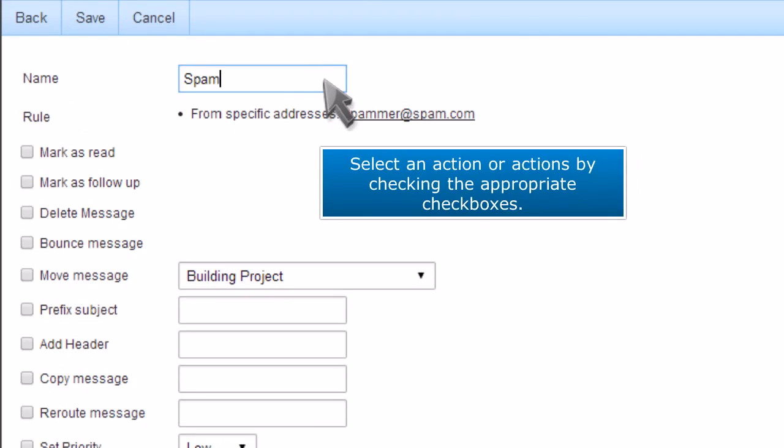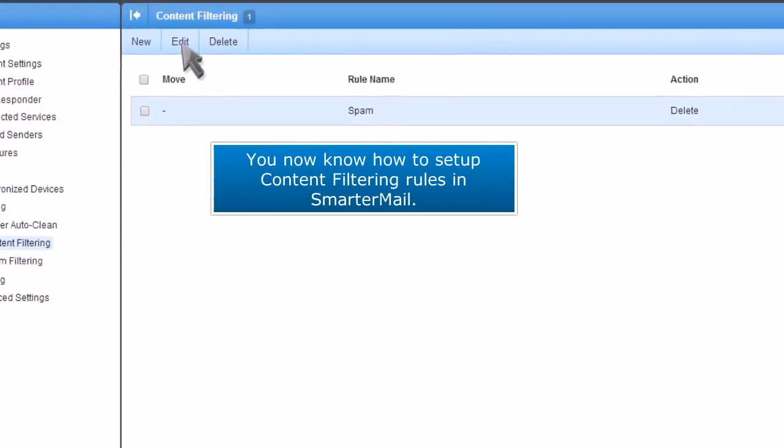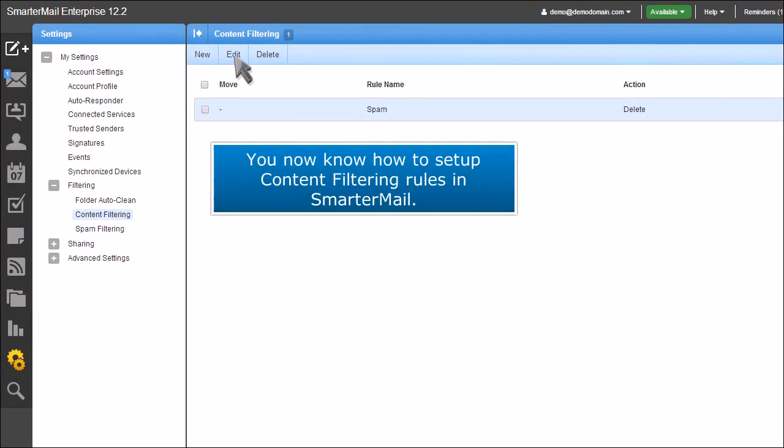Select an action or actions by checking the appropriate checkboxes. Now click the Save button to save and create this content filtering rule. You now know how to set up content filtering rules in SmarterMail.